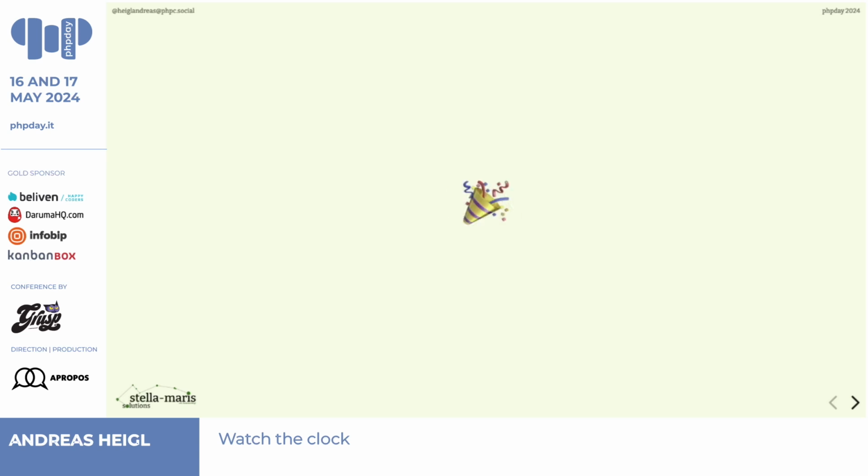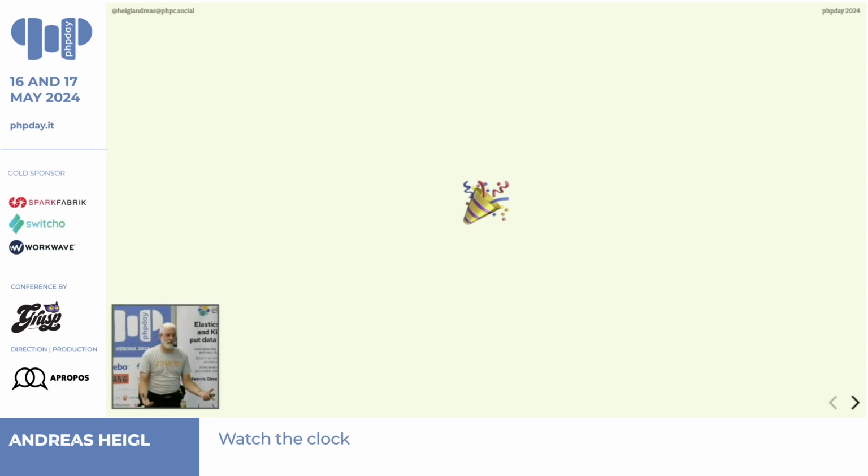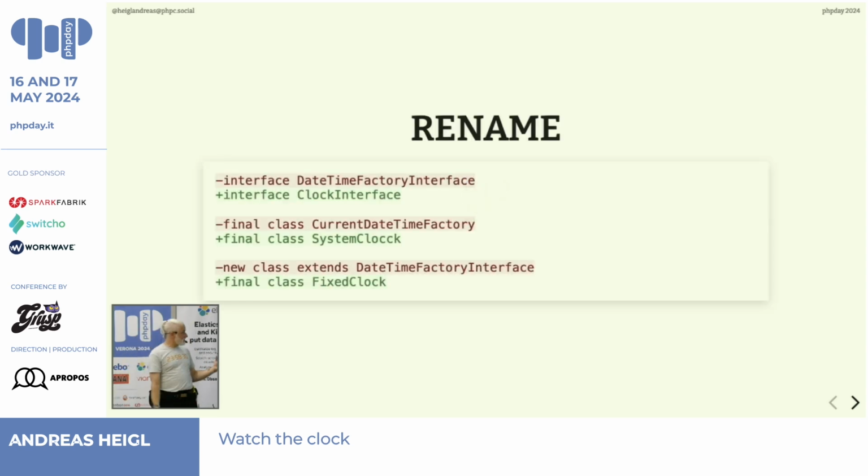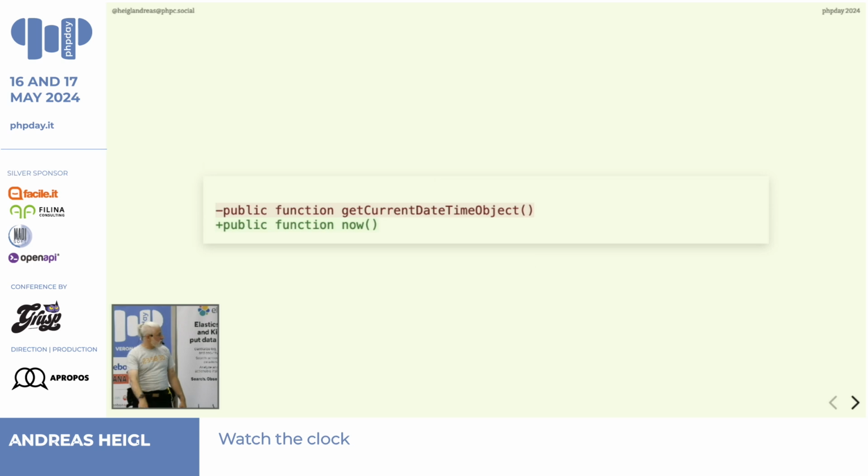No. Well, in essence, that is the whole thing, because that is how a clock interface works. That is the implementation of a clock interface that you've just witnessed here. So let's do a few renamings. Let's call this datetime factory interface a clock interface. Let's call this current datetime factory a system clock. And this anonymous class, if we put that into its own class, let's call that a fixed clock. And perhaps also rename this getCurrentDatetime object into now.